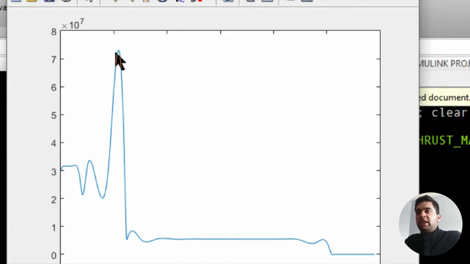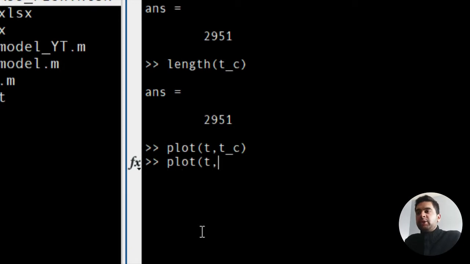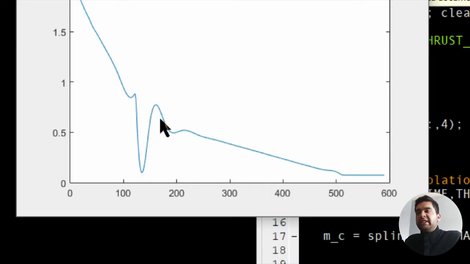So to fix that, we should create a constant value. Same goes with the mass. We do have a jump there as well, as you can see here, between 120 seconds and about 150 seconds. So we need to fix that as well. We need to make it linear interpolated.